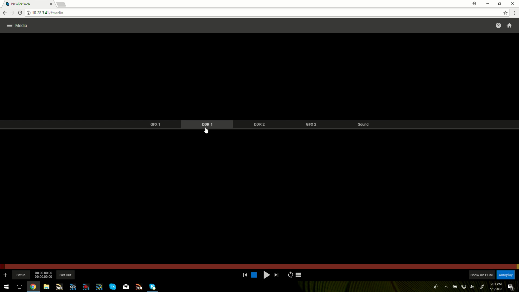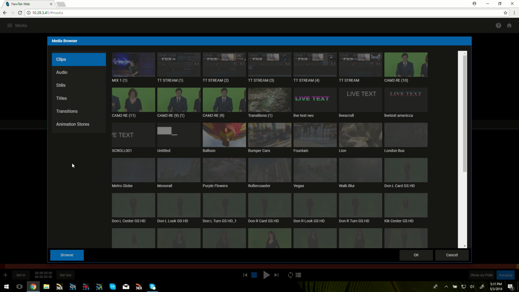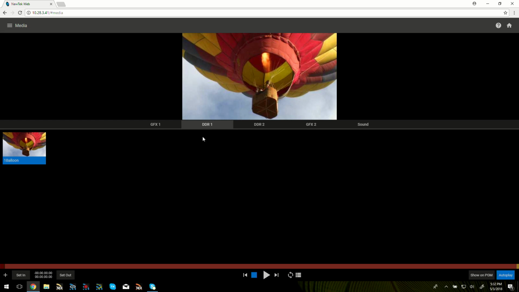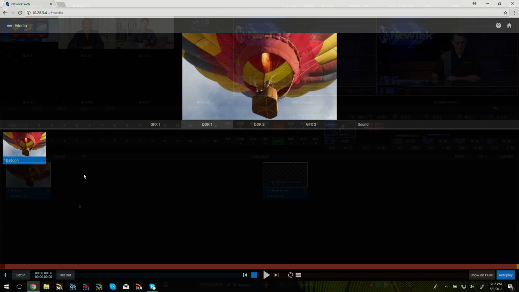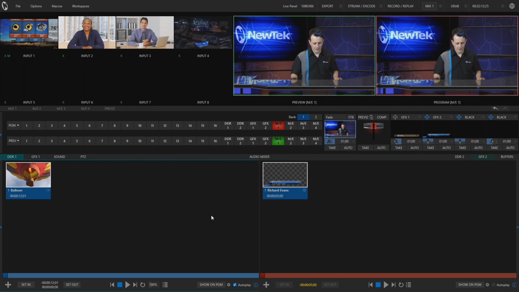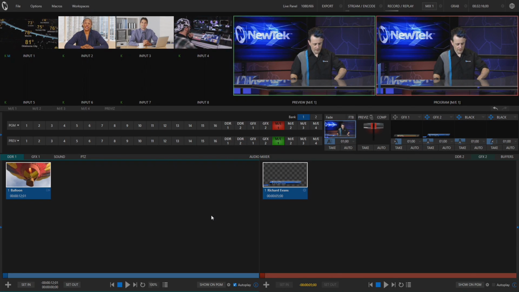So for example, if I want to just add a clip, I can double click in here and I'll add our trusty balloon clip. And back on the TriCaster side, if we look over here, it has now been added to our DDR bin. Now I can do things like add more files into here from the LivePanel side.